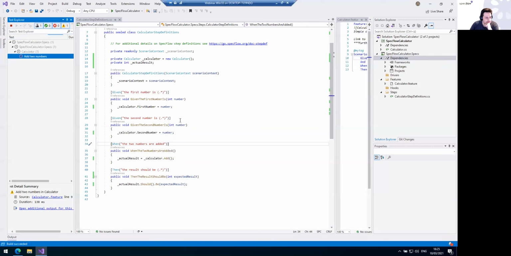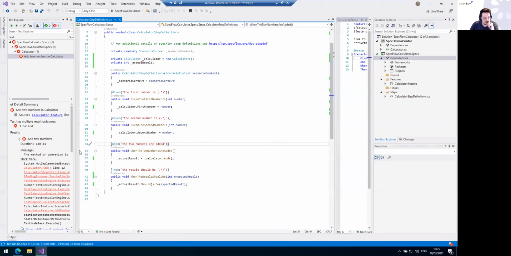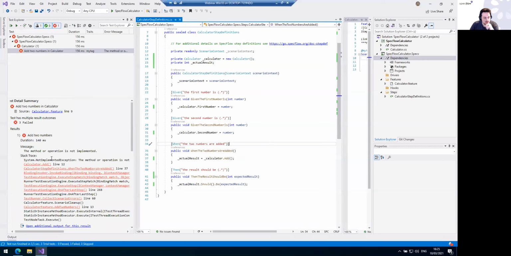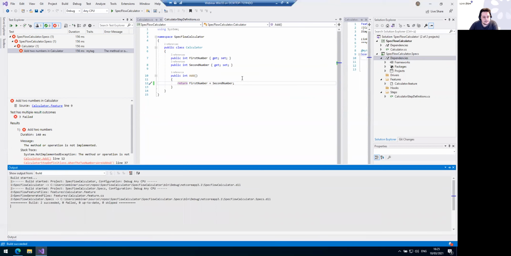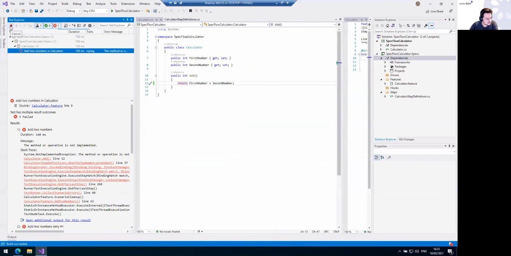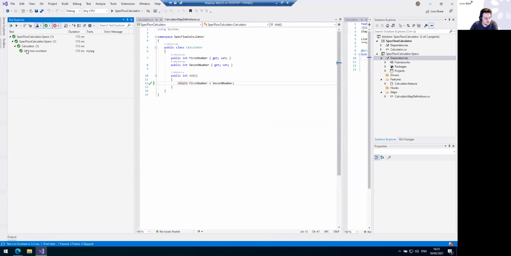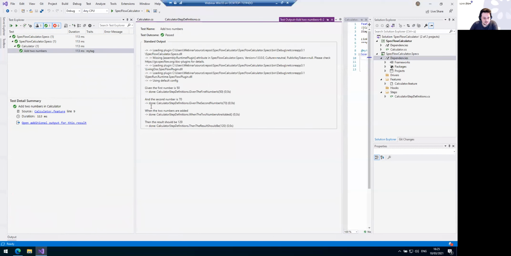Let's run this and we should see it. Is this red or green? It's red, okay. What is happening? You see it here already: the calculator is not implemented. So let's implement this with the first number plus second number. Build, run, finished, green. And in the output, we see all done, done, done, done.